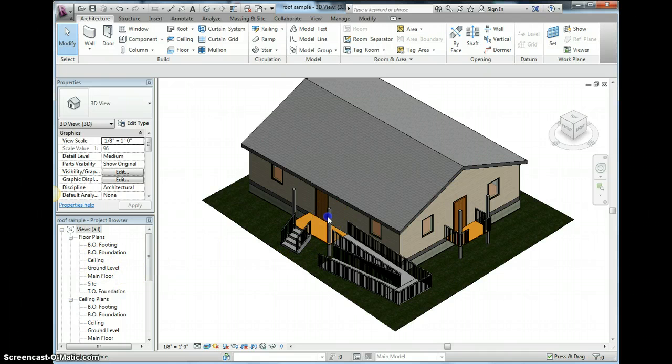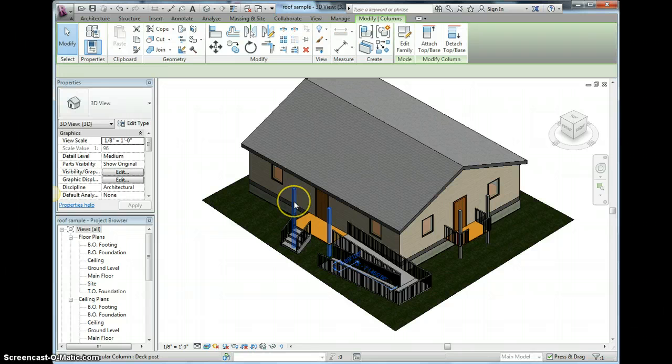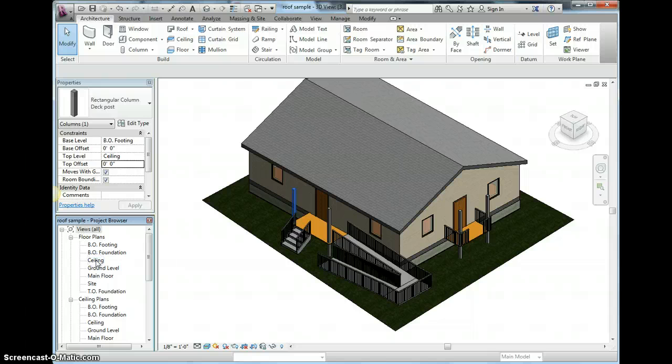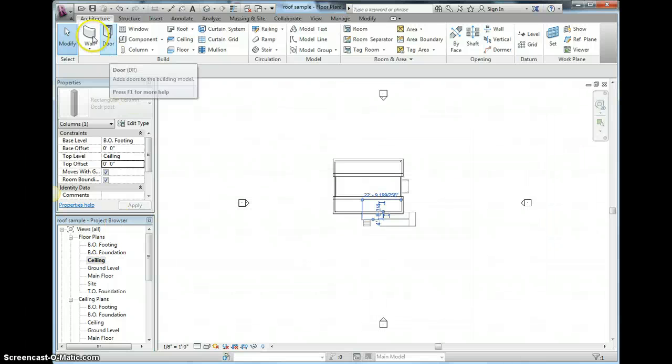First of all, you need to make sure that your posts go all the way up to the top level ceiling, with no top offset. Some of you are going to have a top offset based on some other videos that I made for the deck. So make sure the top offset is 0 so it actually connects. We're going to go to ceiling first, and we are going to create a wall.